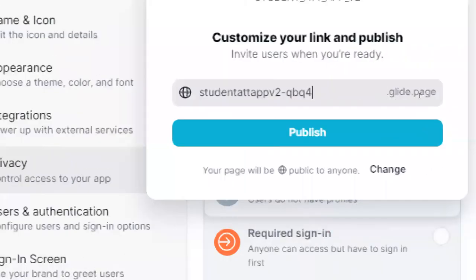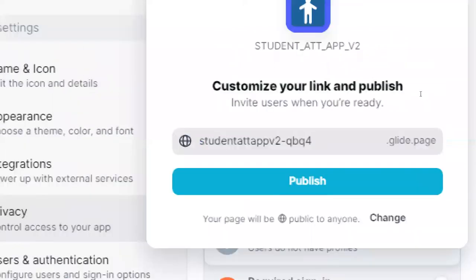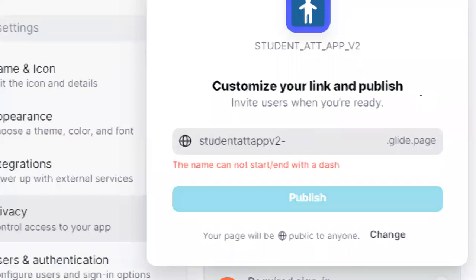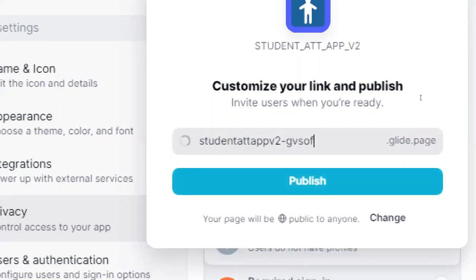It will give a default link. We can change this to whatever we want. If it is available, then it will be created. For example, if I want to use qbdd, I remove this one and add my own. I gave gvsub, and the link will be student at att app v2 dash gvsoft dot glide dot page.